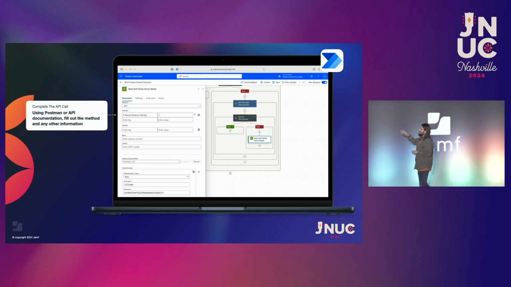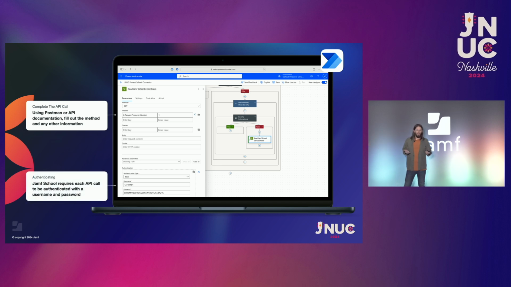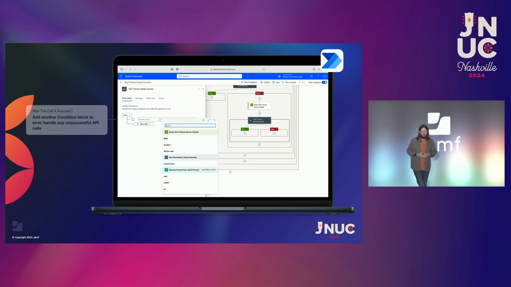You need to fill out any of the other requirements for that API call, which I'm not going to go into right now, but the Jamf School documentation is a good place to go for that when it comes to the API and what you need. But remember that you're going to need to fill out also the authentication method there at the bottom. Don't forget that, otherwise nothing's going to work at all.